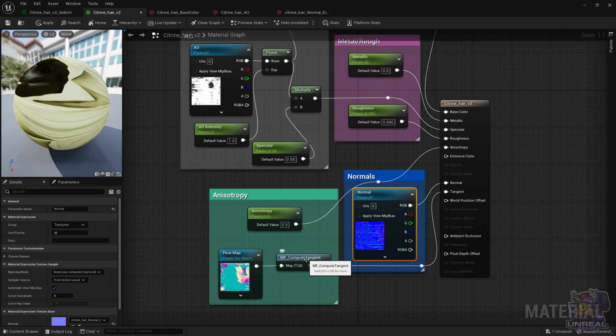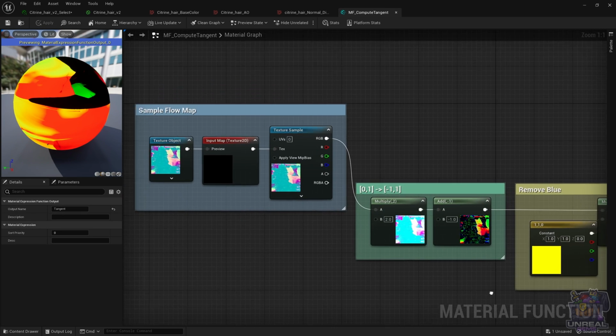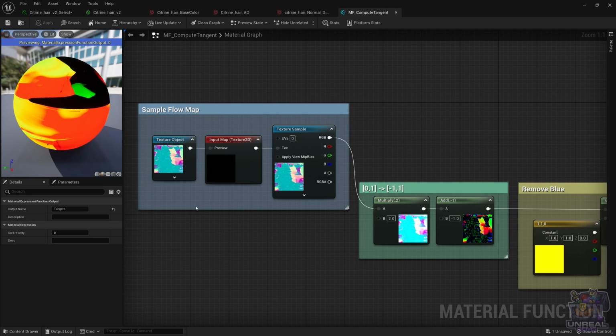If you want to know how to do it, please let me know in the comments and I will make a small tutorial on how we can create flow maps in Substance. And then we have this small function, which is quite simple, that its output is going to be connected to the tangent pin. So the anisotropy and tangent pin are what is going to give us the anisotropy look. And now let's take a look at the compute tangent, which is going to sample our flow map, which is what we see here. It's quite simple.